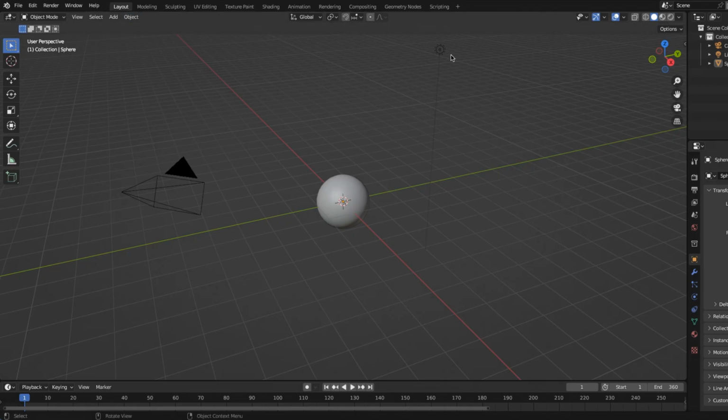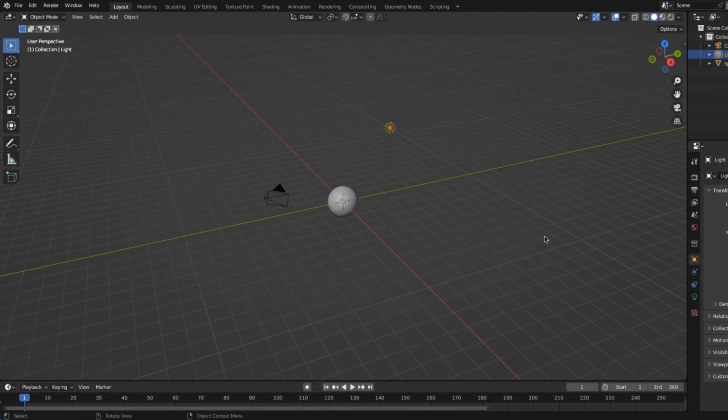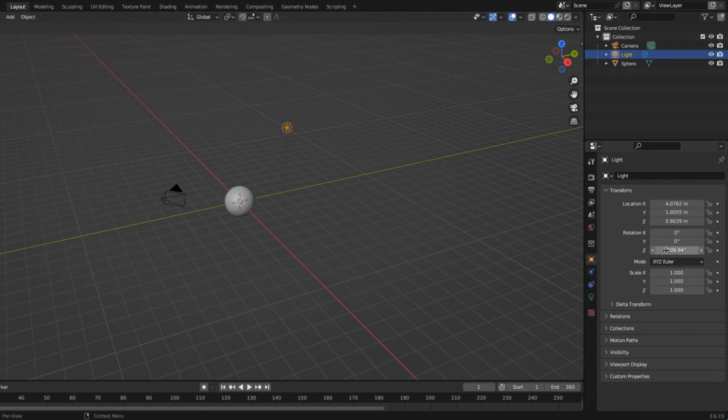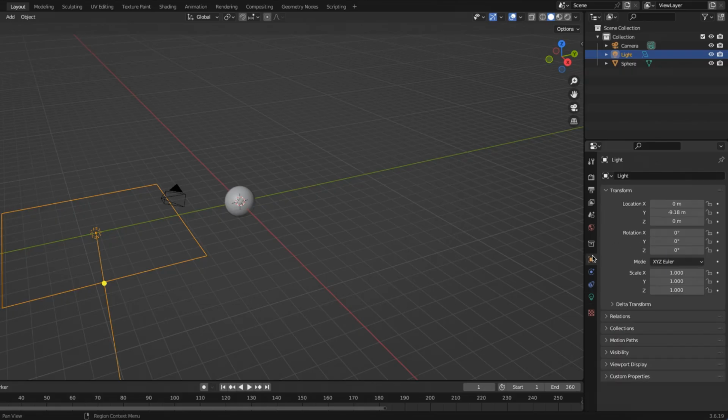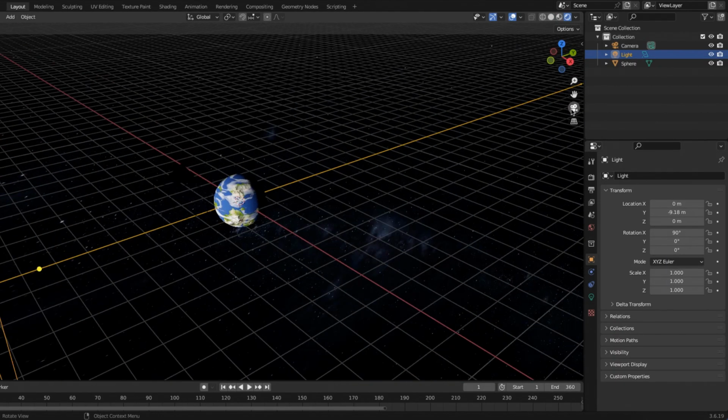Our project is not complete without sunlight, so set the default light's location and rotation transformations to 0, then move it backward along the y-axis so it's behind the camera. Set the light type to area with an X and Y size of 10 meters and power to 10 kilowatts. Set the X rotation to 90 degrees and switch the viewport shading to rendered preview.